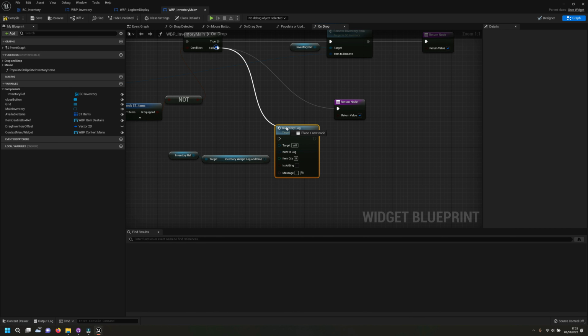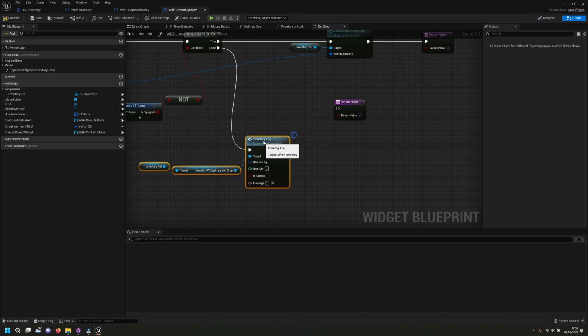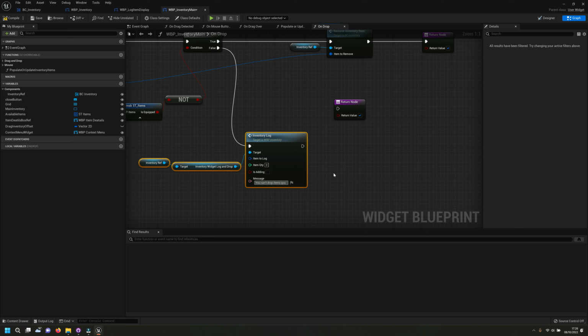Just gonna paste it in here. I'm gonna plug this here, and we don't really need this. We don't need anything. We just need the message, and the message will be: You can't drop equipped items. There you go.